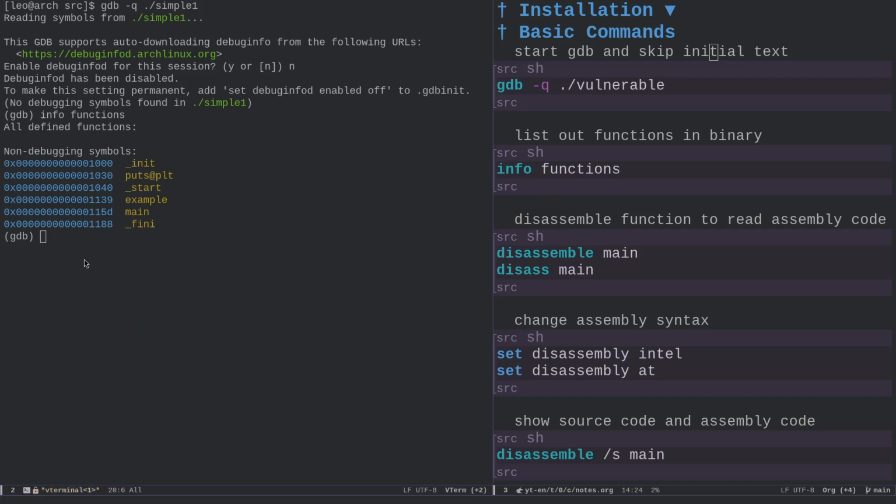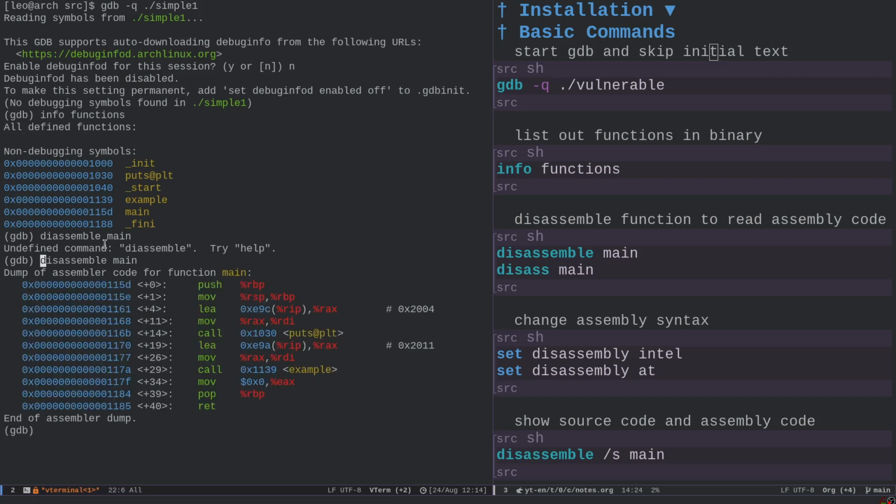So to read these instructions, we do disassemble and then the name of the function, in this case main. I think it's disassemble main. Okay, so the correct command is disassemble main. And notice here we have these instructions: push rbp, mov rbp rsp, lea, mov, call, lea, mov, call, mov, pop, ret. So these are the instructions that the Intel CPU will execute.